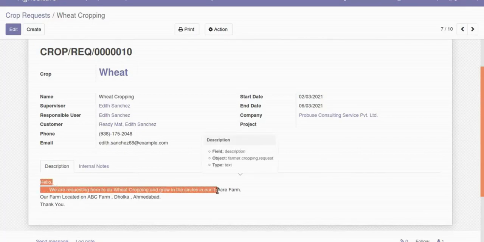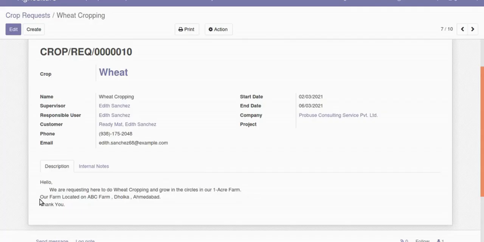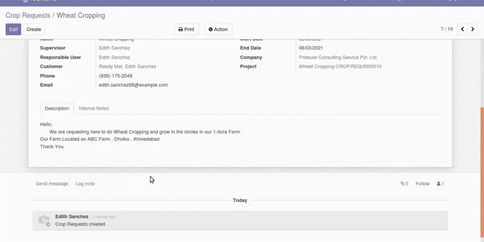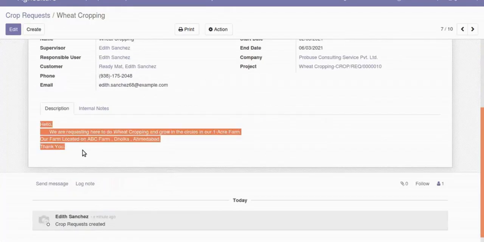Also we can see here description of the crop request with start and end date. So when we confirm and click on in progress, a project is created. Project and task same as our Odoo agriculture module workflow.